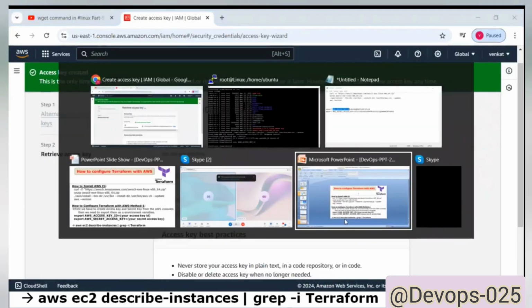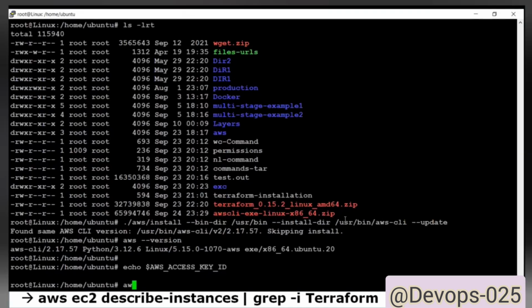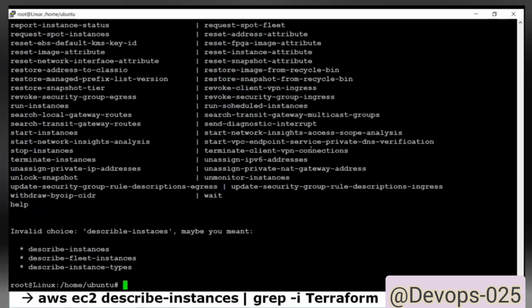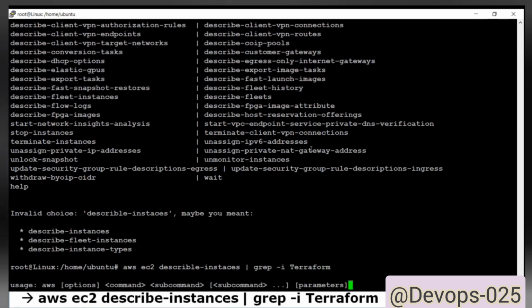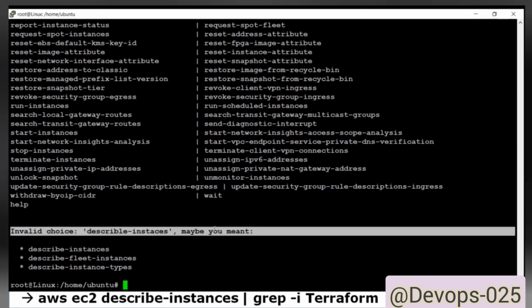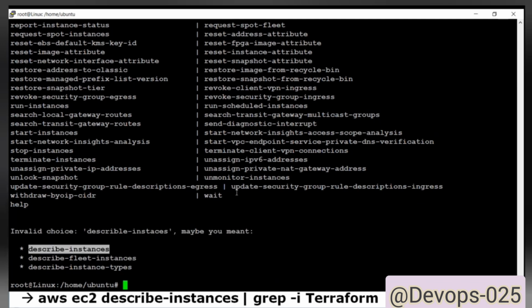You can verify this also, where we can use aws ec2 describe-instances, grep, and Terraform, enter. So now see, invalid, describe-instances, invalid choice. Maybe you mean describe-instance. If there are any mistakes, it will tell you.